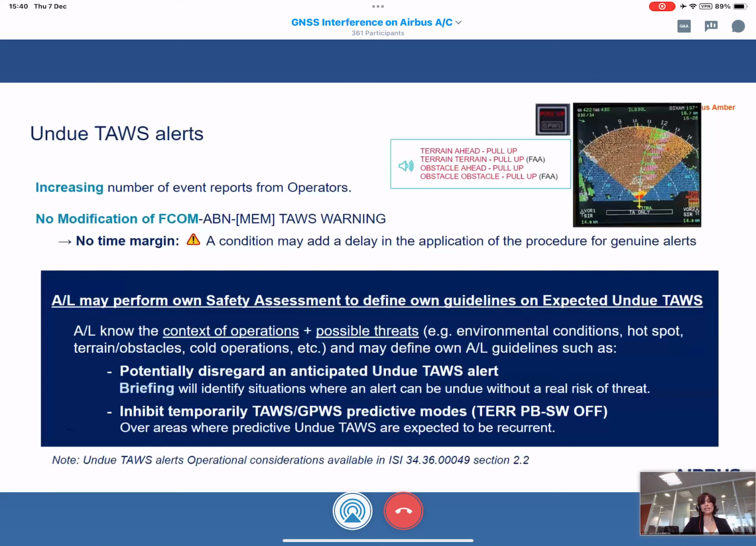Another possibility is the temporary inhibition of the TAWS predictive modes using the TERR push button switch to off over areas where predictive undue TAWS alerts are expected to be recurrent. For your information, these operational considerations are today available in the ISI 343649, section 2.2. Airbus will support airlines by giving design specificities in the ISI article to help the assessment and guidelines definition.